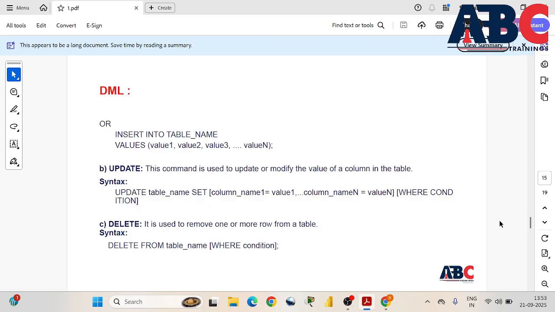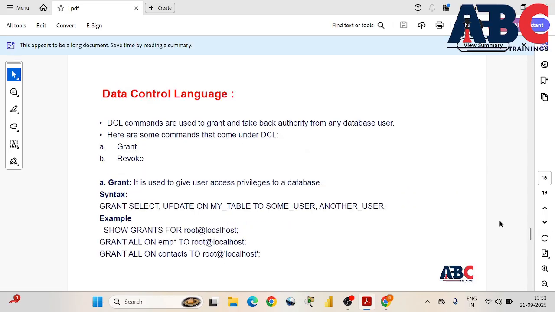Next command is the delete command. It is used to remove one or more rows from the table. Syntax: delete from table name where condition. Here also a where clause is used because the records matching the specific condition are deleted.